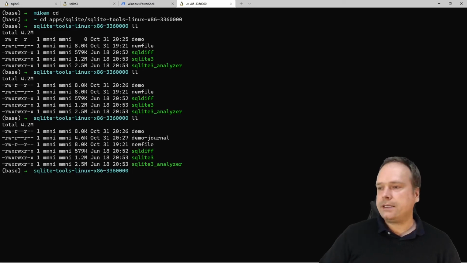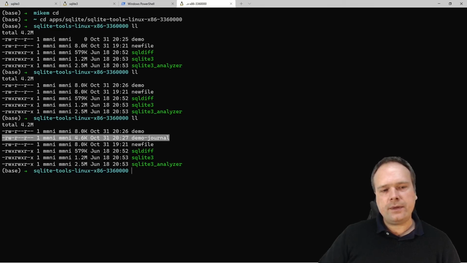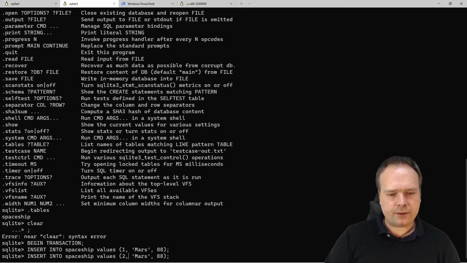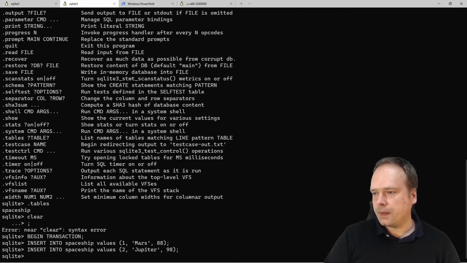We can see now we actually got a journal file. The journal file contains all the differences that we are trying to add. And this file will disappear whenever we are committing our database, or if we are creating a rollback, then the journal file will also disappear. So now let us create one more spaceship. This could be number 2, and this spaceship could go to Jupiter. Jupiter needs a little bit more fuel, so we'll say 98 instead.